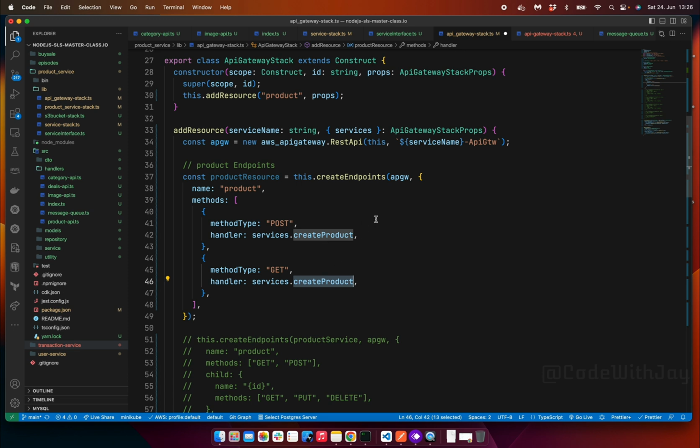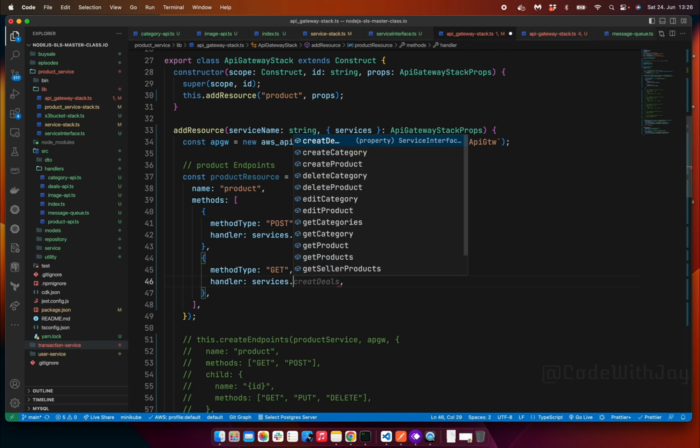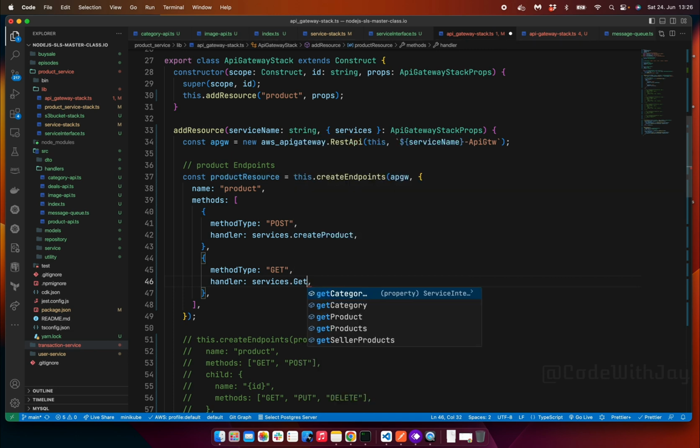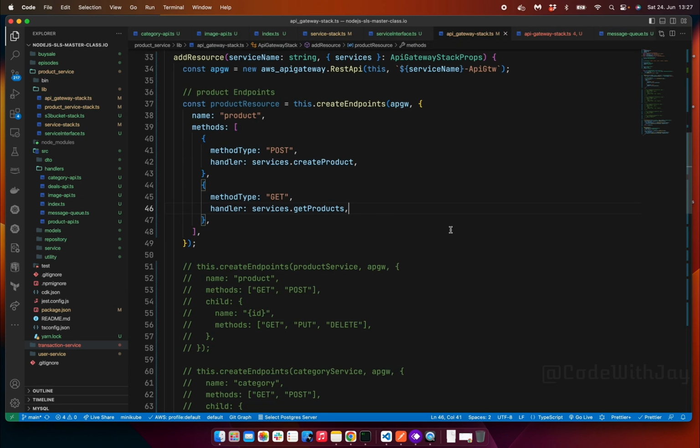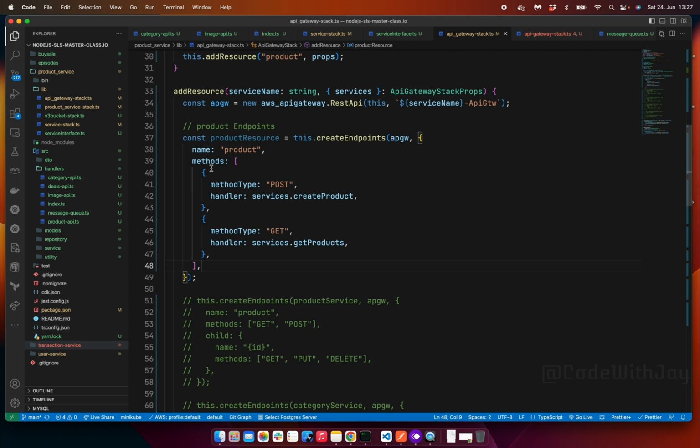The rest, like product by ID, product edit, delete, or get all products, we can handle. Okay, so now in this case, let's try to get these things. Get products dot get products. Perfect. This is how we are creating the root endpoints for our product.